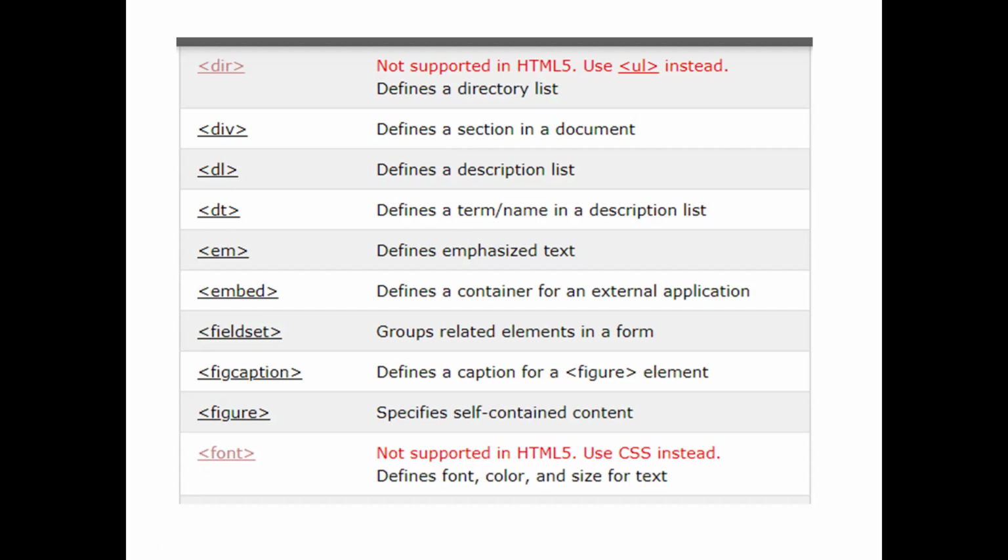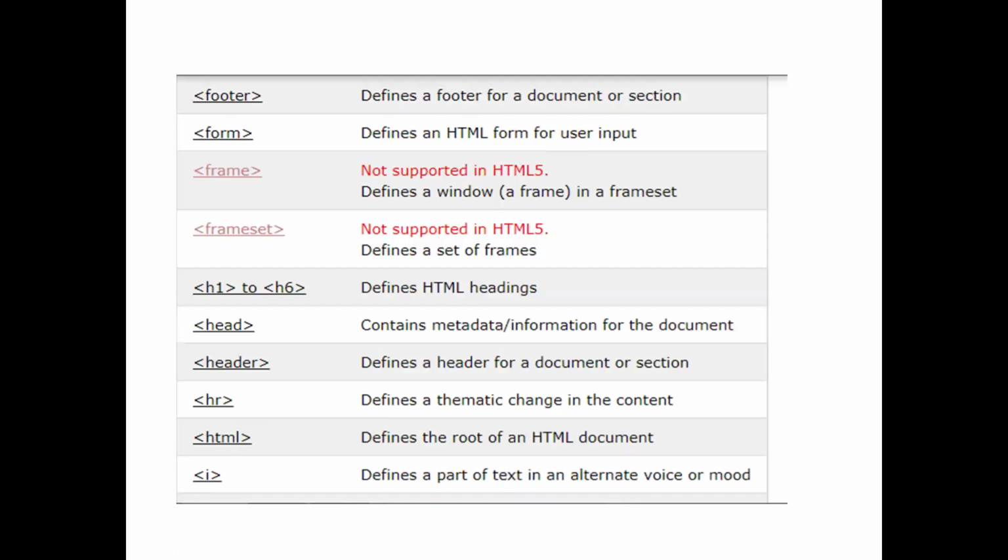And fig caption is, if you want to provide any heading for a figure, then we can use fig caption. Next one is figure element. So this specifies the self-contained content. Next element is font. So it describes font, color, size, style, type likewise. Next one is footer. So this defines the footer of your document.